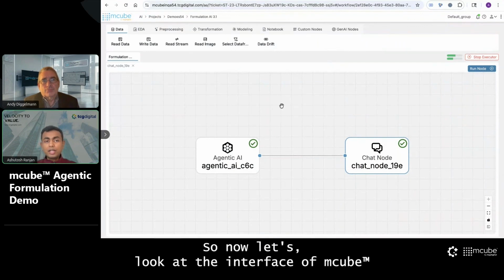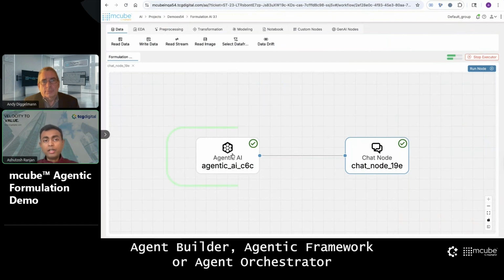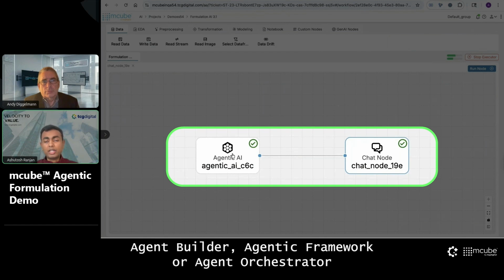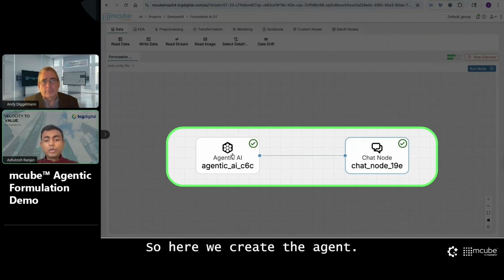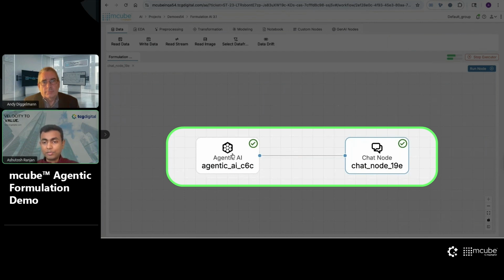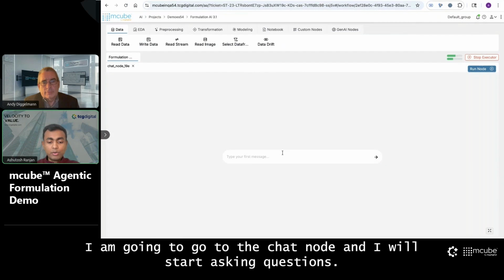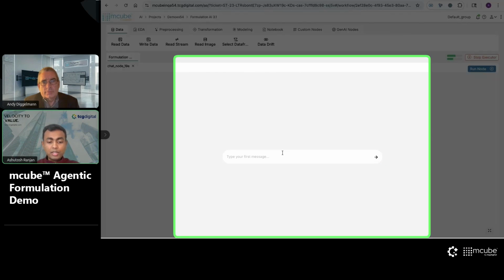Okay, so now let's look at the interface of mcube. This particular module is the agent builder, the agentic framework, or agent orchestrator. Here we create the agents. Before we get into the different options available to build the agent, let's look at some of the results first. This is the chat node for rapid prototyping. I'm going to go to the chat node and start asking questions.